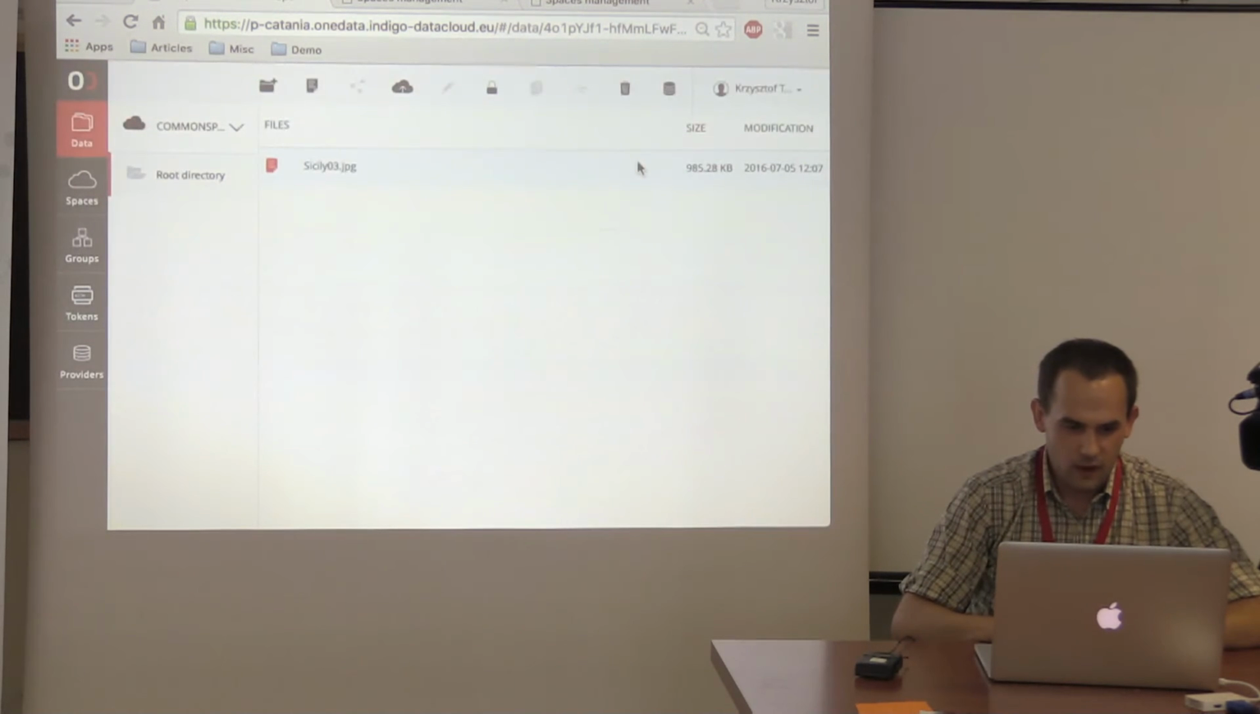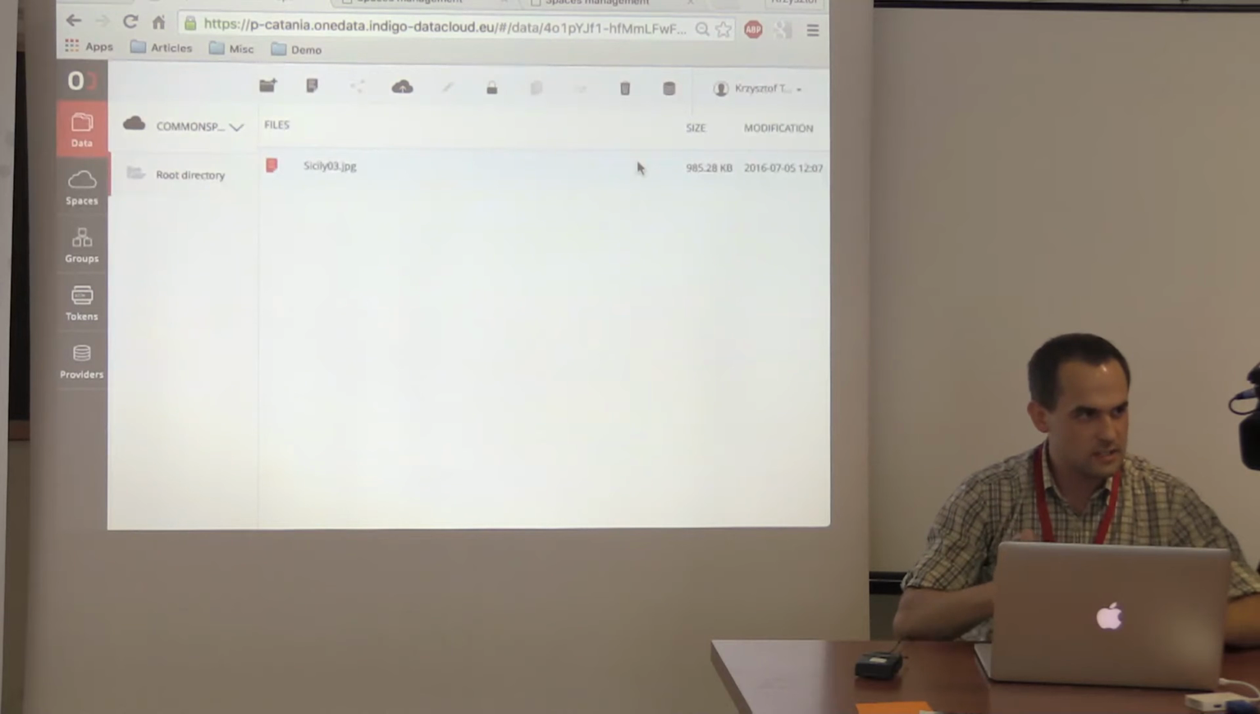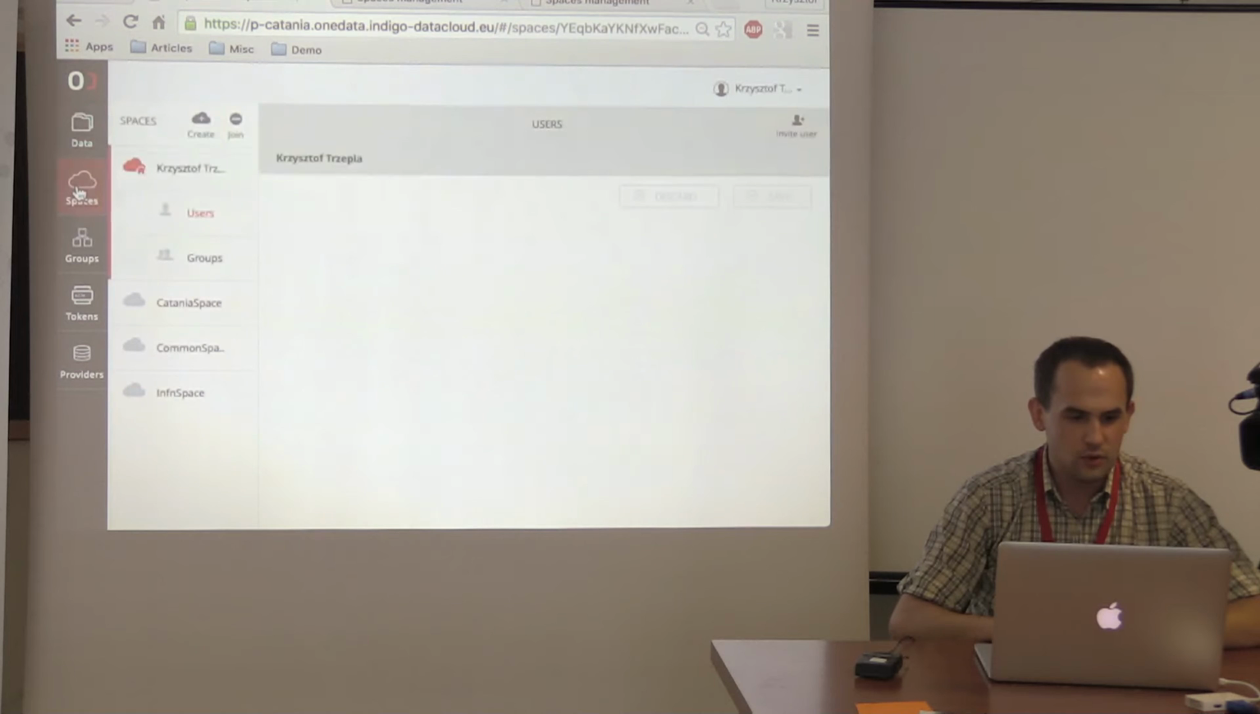Right. Now I will show you how to share a space between users. So to share a space, you have to navigate to the Spaces tab.